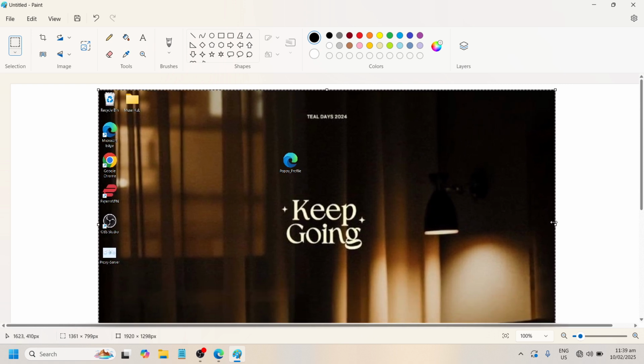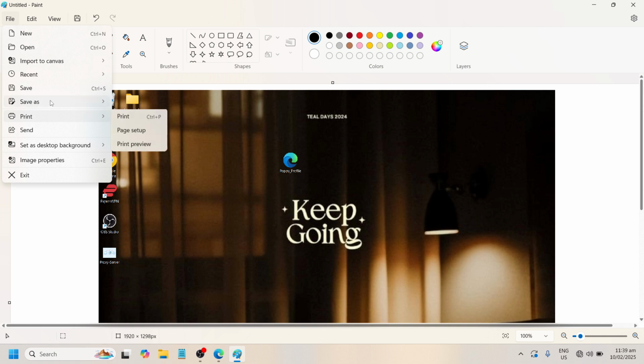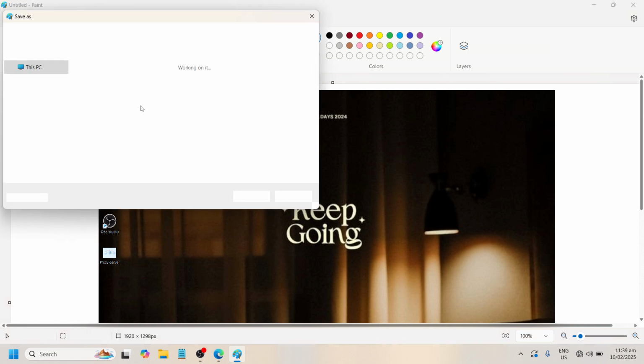Okay, so once you're satisfied, just have to simply click File, Saved As. Here you have the different format. You can go with PNG, JPEG, BMP, GIF. Okay, in my case, I'll be going to this PNG.